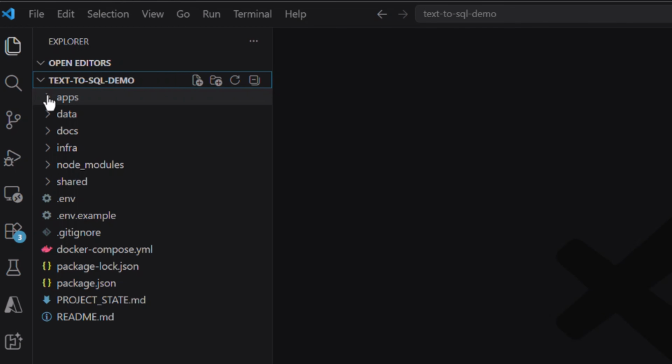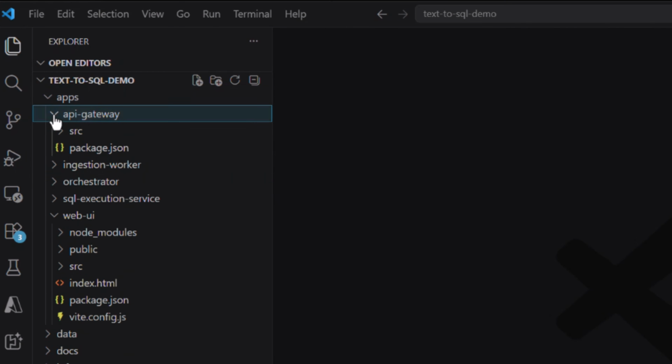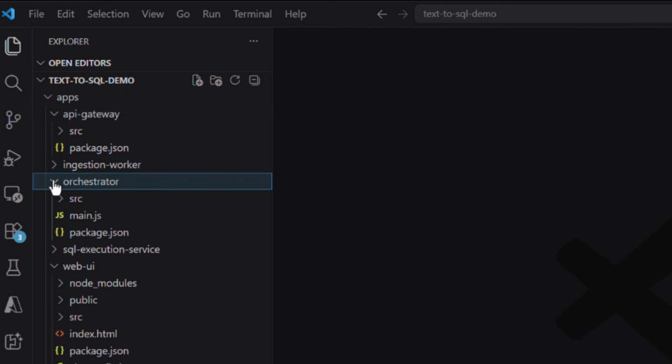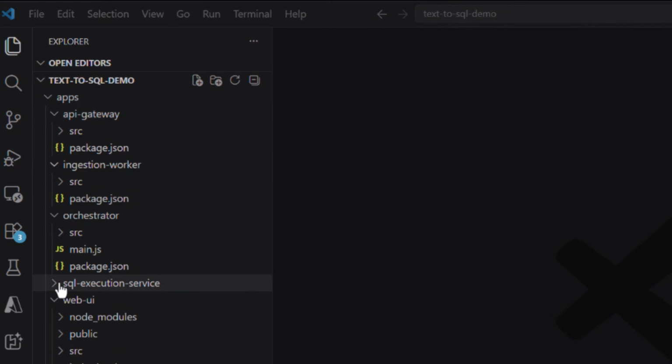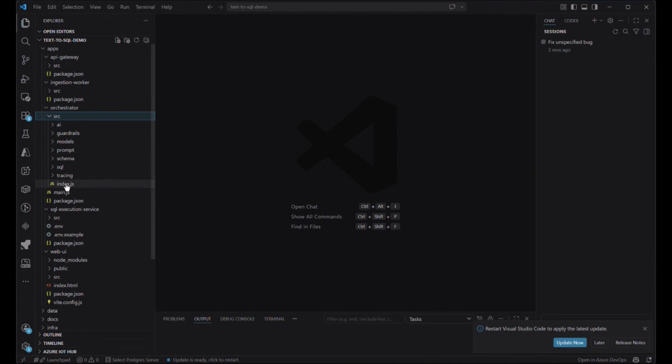At the top we have the root project folder, text-to-SQL-demo. The most important area is the apps directory. Right away you can see that this was not built as one giant block of code. It is split into clearly separated parts: Web UI, API Gateway, Orchestrator, Ingestion Worker, and SQL Execution Service. Even from the folder structure alone, you can see that the architecture is cleanly separated by responsibility.